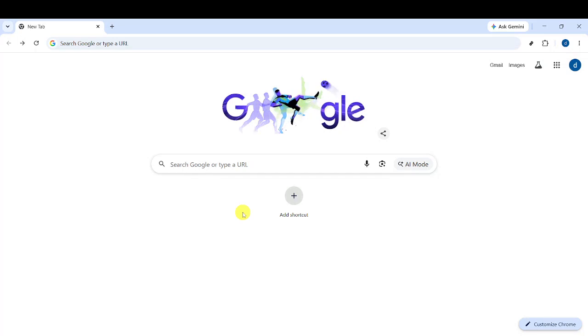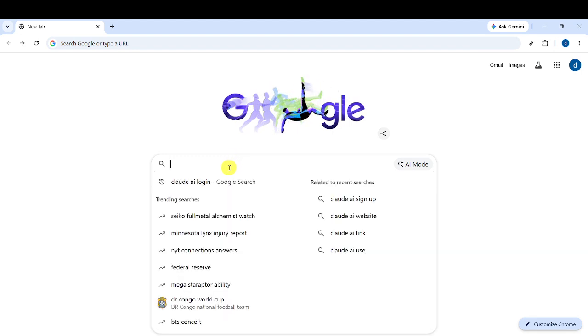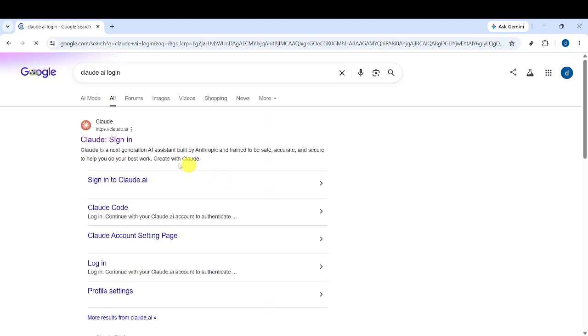Hello, today we will guide you through how to delete Claude AI history. To begin, open your browser and search for the Claude AI login page. From the search results, click the official Claude sign-in option and log into your account. Once you are signed in, you'll land on the Claude homepage.